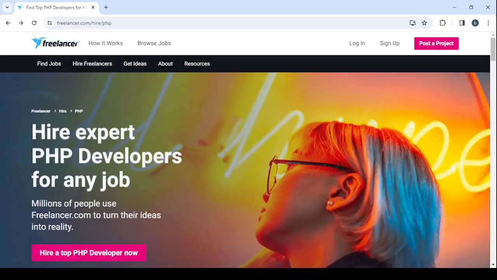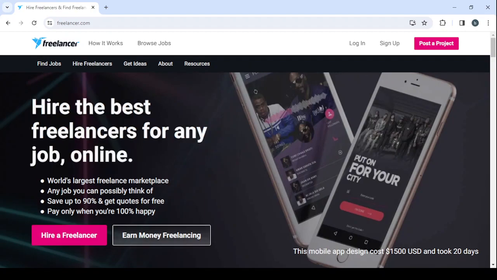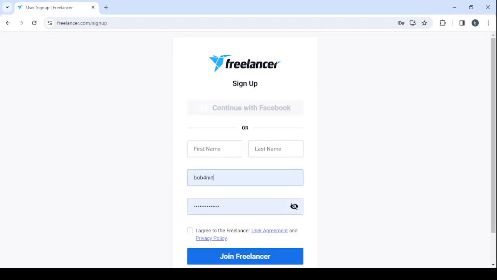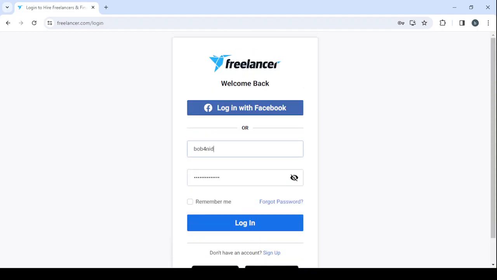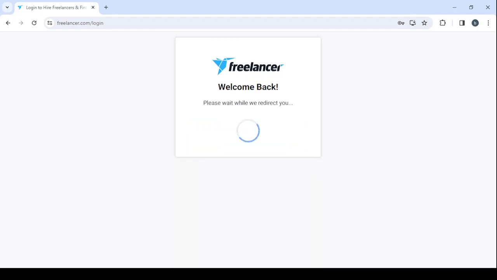So here, let's go back, click on Freelancer and click on Earn Money Freelancing. And here you fill the usual information: your first name, last name, email, and password. Then you click on Join Freelancer. For me, I'm going to log in. I've already created my account. So here I'm going to log in.